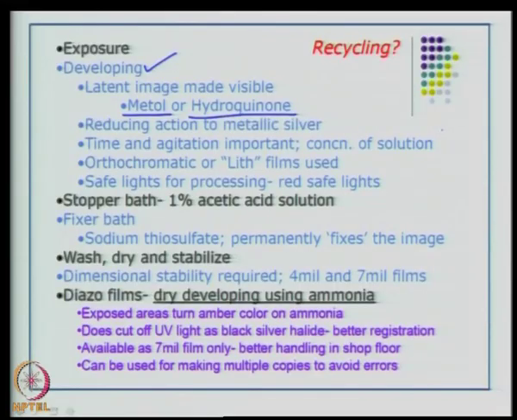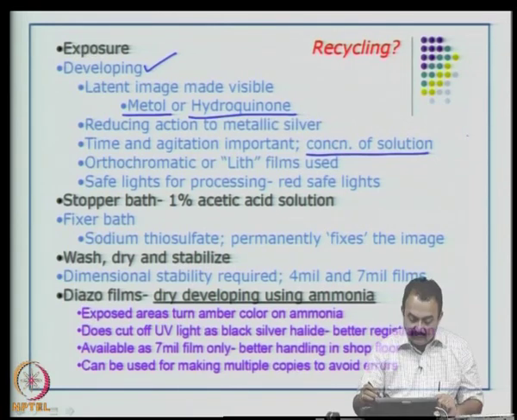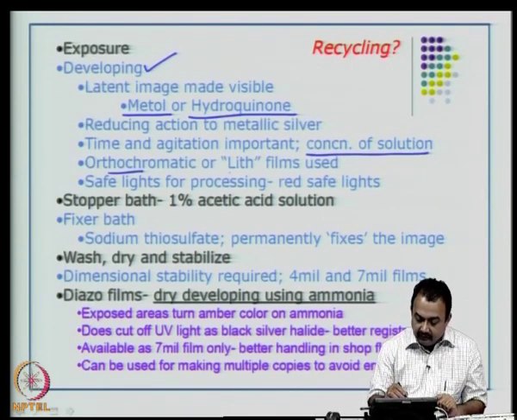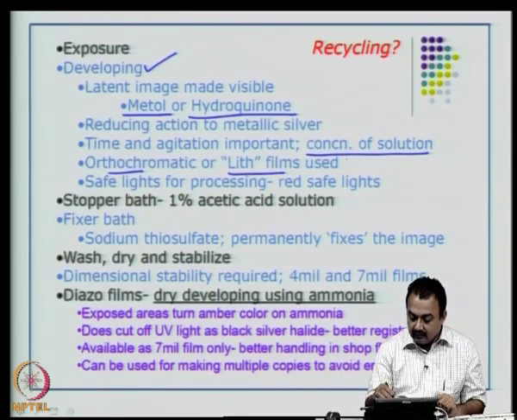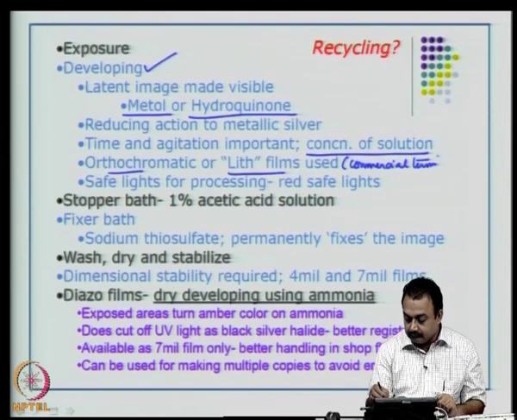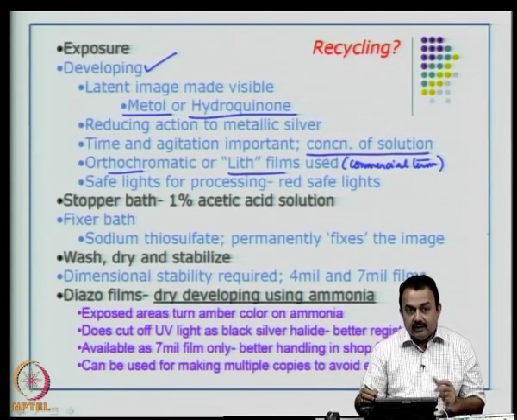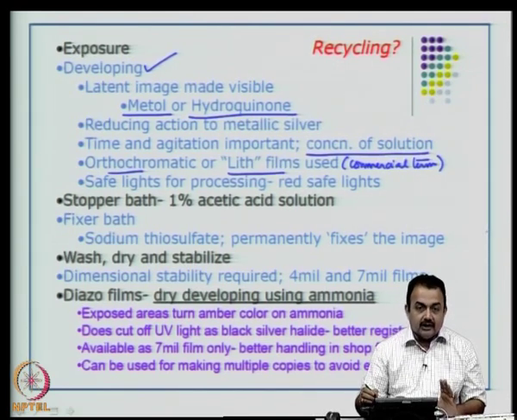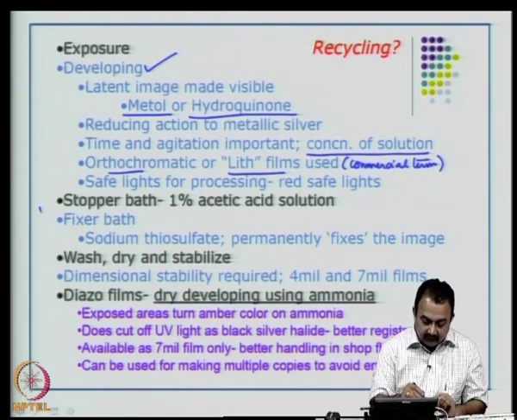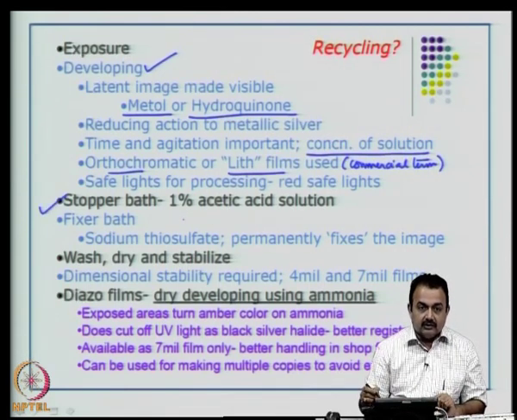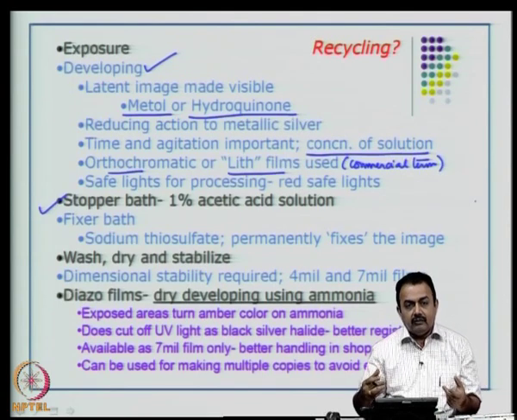Time and agitation of the developer bath is very important. Therefore, you have to look at the concentration of the solution to achieve a very good developing process. Orthochromatic or lith films are used. Commercial term is lith. Then you have to use safe lights. Once the latent image is made visible, you can stop the reaction at any point of time using a stopper bath. It is basically a 1% acetic acid solution. You can take out the film.